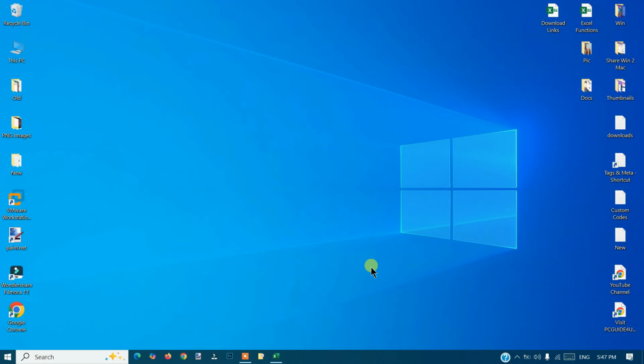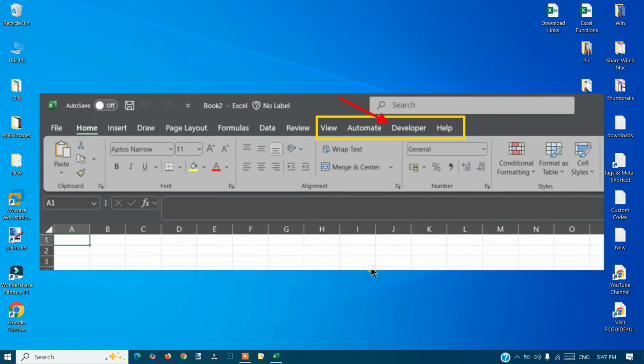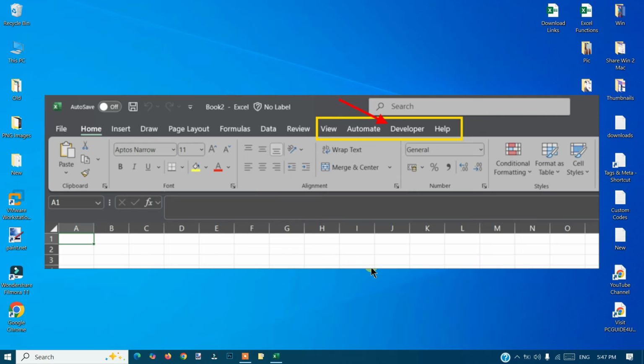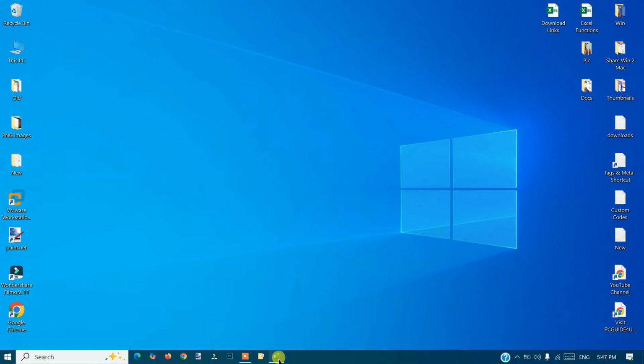Hello everyone. In this short video you will see how you can enable or show the Developer tab in the Microsoft Excel ribbon. So, very simple process.